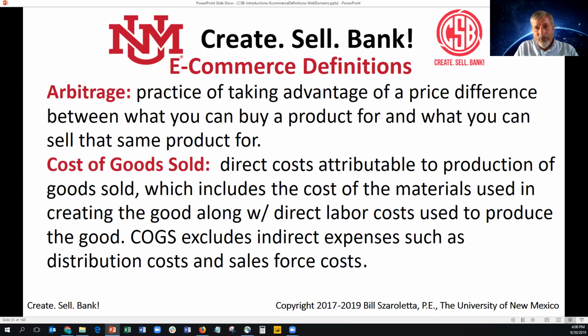Arbitrage. If you talk to any of the students in the previous 4 semesters that I've taught this, they love it. It's a great word. Of course, it's based on the French, but it's the practice of taking advantage of a price difference between what you can buy a product for and what you can sell that same product for. If you can buy a product for $1 and you can sell it for $10, that is arbitrage. And you try to keep arbitrage so that the difference is a positive number. You don't want to buy something for $10 and sell it for $1 because you'll go out of business.